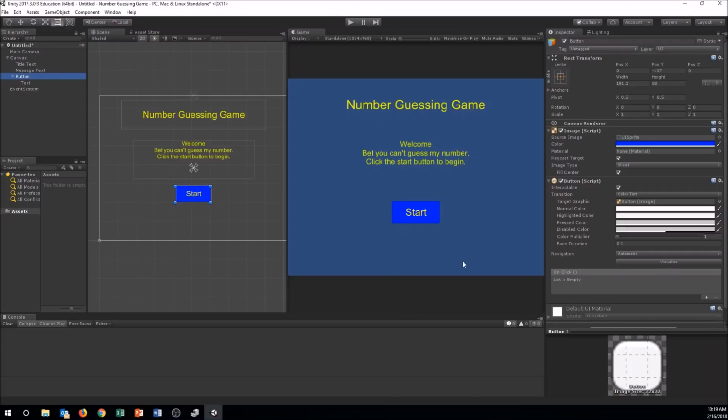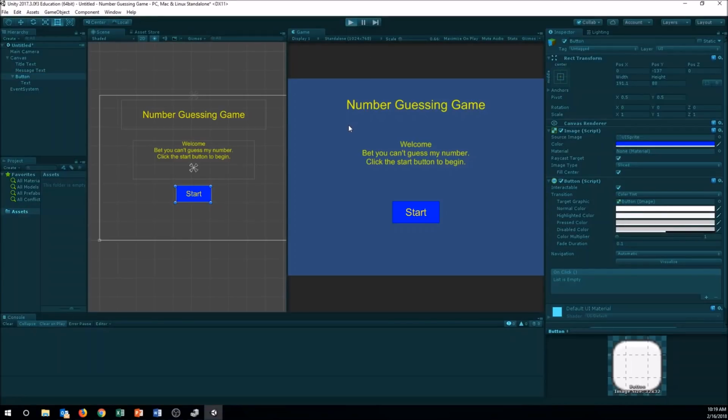Now the other part of the button is we have some colors here. These are tints. So right now our transition on our button is set to color tint, and we have a normal color, a highlighted color, and a pressed color, and these are different shades of gray, white to black basically. So if I hit play here now, my button should be active. When I hover over it, see how it darkened just a little bit, and when I click down on it, it darkens more. So that is controlled by these highlight colors.